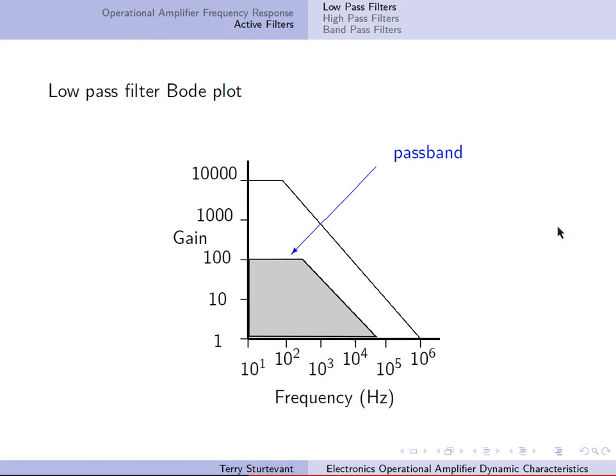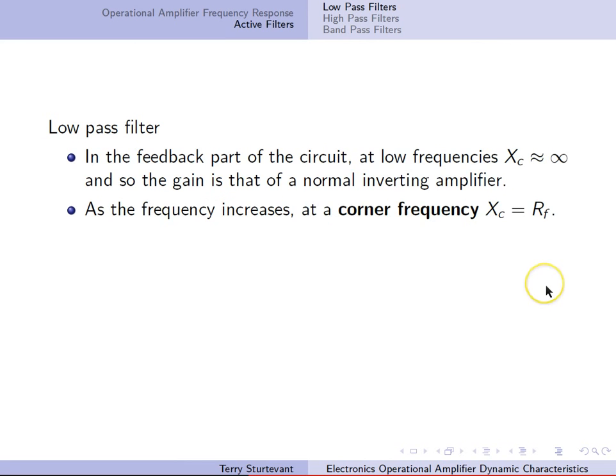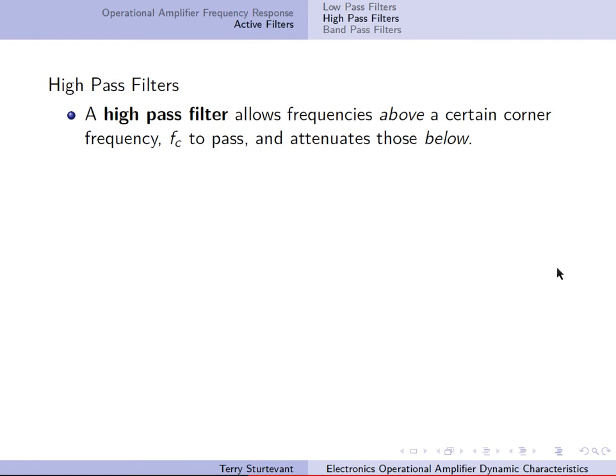This is what the Bode plot looks like. The pass band is up to here. This is the corner frequency. As I said, in the feedback part of the circuit, at low frequencies, the capacitive reactance is about infinite, and so the gain is that of a normal inverting amplifier. At the corner frequency, the capacitive reactance equals the feedback resistor. Above this frequency, the impedance is inversely proportional to frequency.